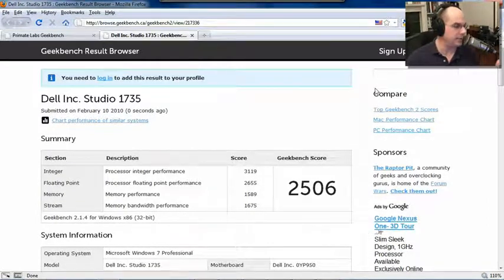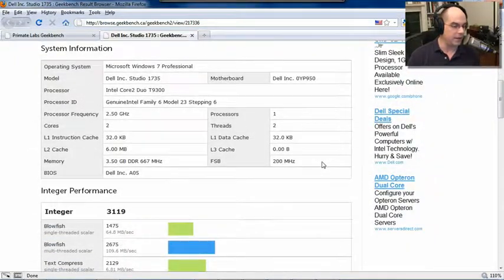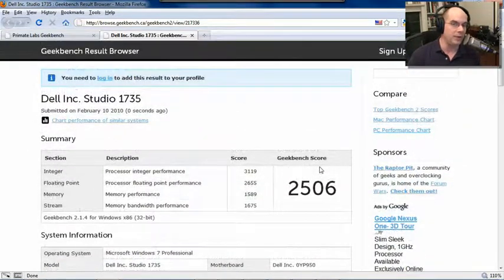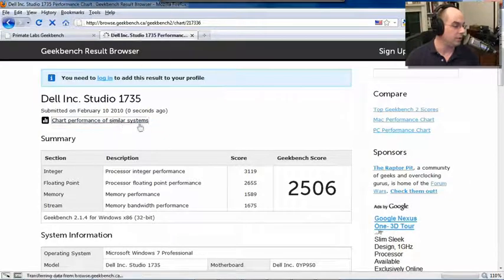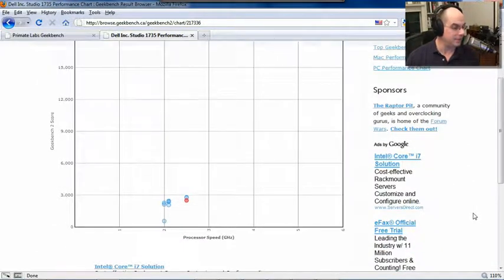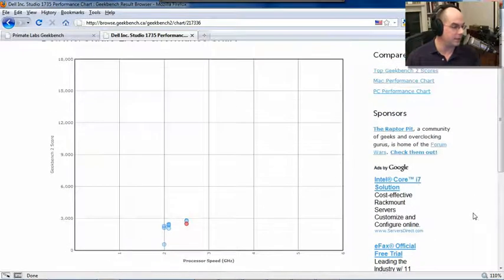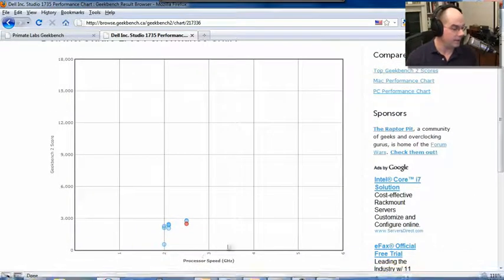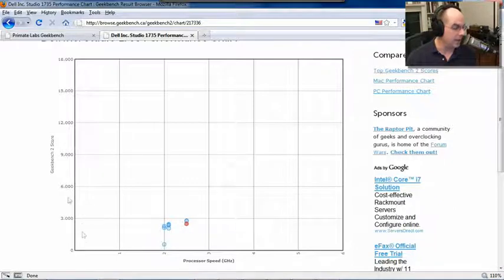And now you can look to see for your Dell Studio 1735, here's all of those same results. If you already have an account on Geekbench, you could log into your profile and save this there, and then other people can also compare. If you'd now like to chart the performance of similar systems, this brings up a list of your 1735. This is my Dell Studio 1735. The processor speed in gigahertz and the Geekbench 2 score. Now you can see a number of Dell 1735s are here.